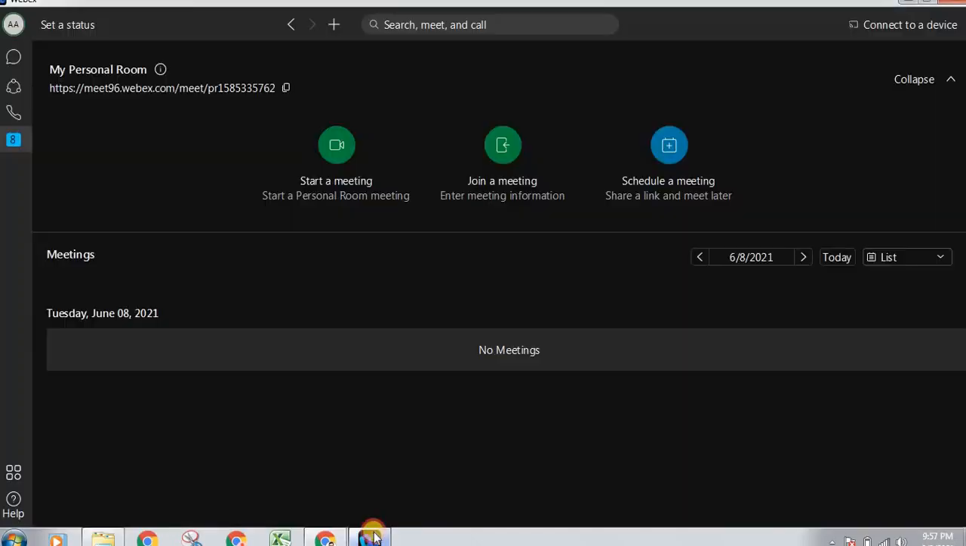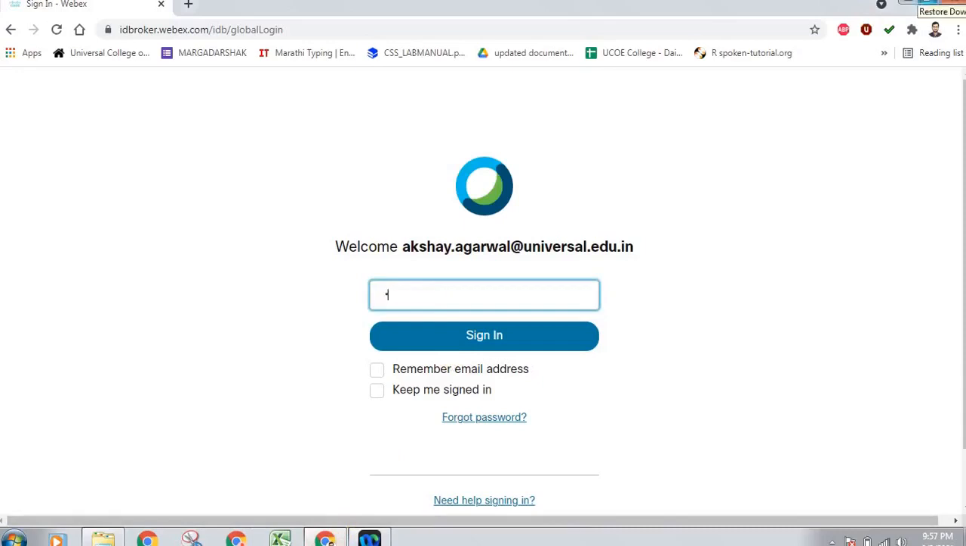Then there is one option over here. It leads to the web application of WebEx. So in this way your WebEx works. We will be pausing here and we will be proceeding with the web application of WebEx.